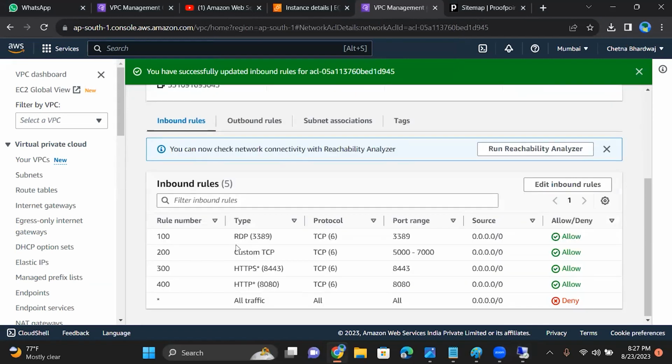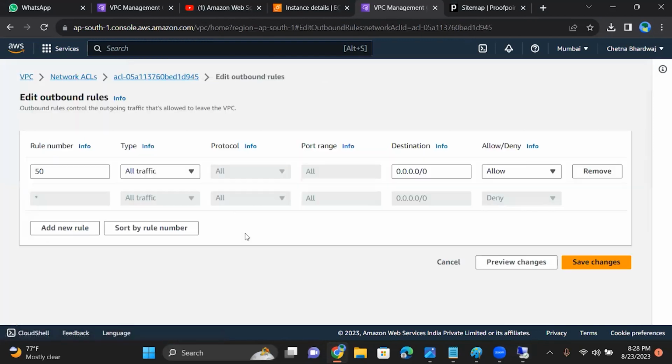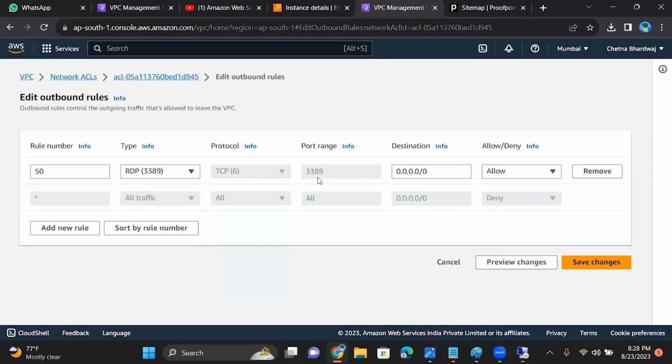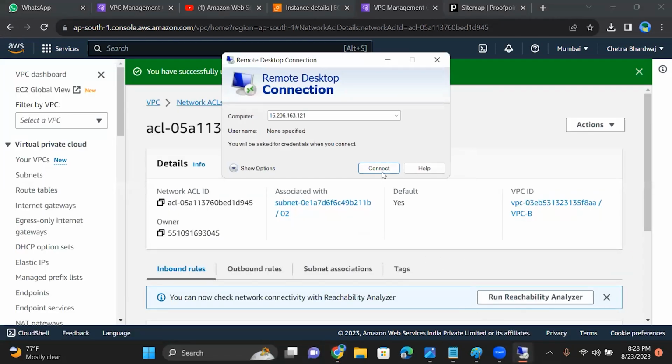In inbound, what we have allowed is RDP, source any, port range. On this particular port, it will fall. Custom TCP. So let's change it from here also. Added outbound rule. So right now, not all traffic, I am just allowing the RDP. Let's see if we're still able to do that.